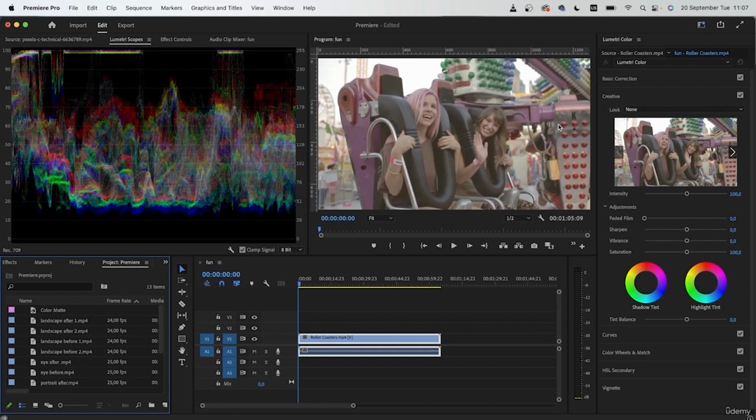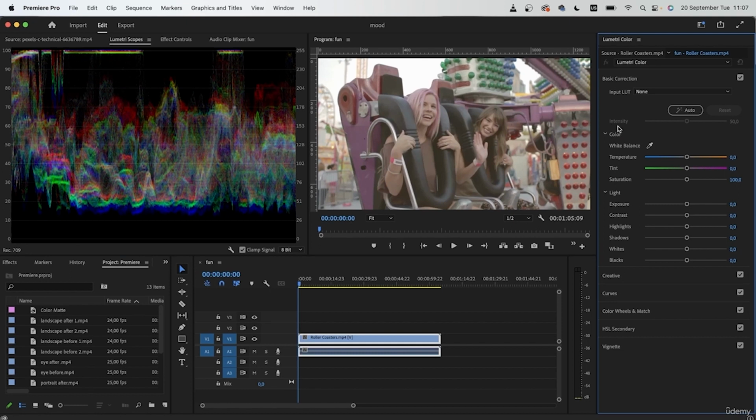Remember, when you want to make something fun and exciting, you want to add more light to that video and bring out some of the colors that are already there. So let's go to the basic correction and begin creating a fun mood for this video. First, let's bring some light into this video. Increase your exposure.